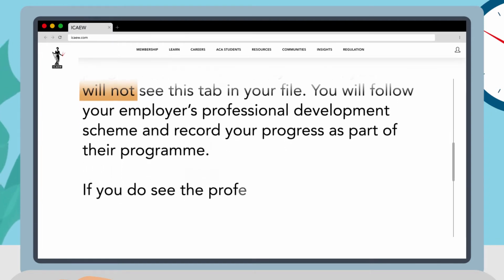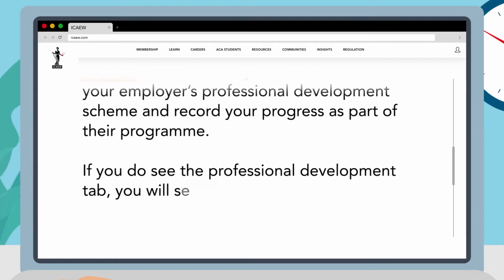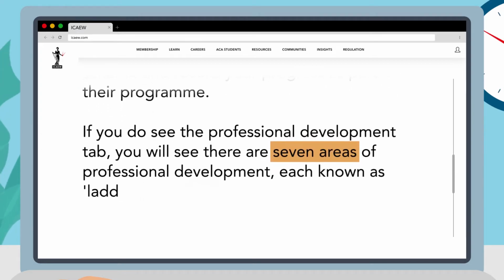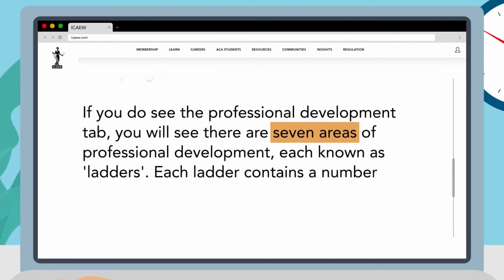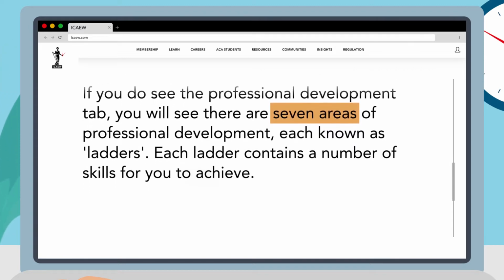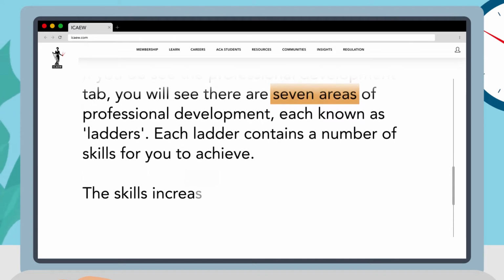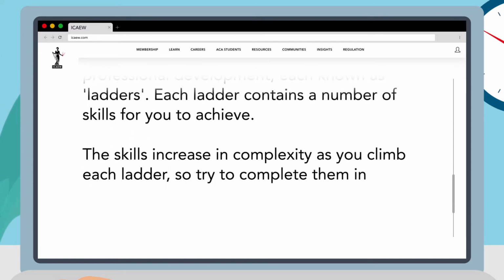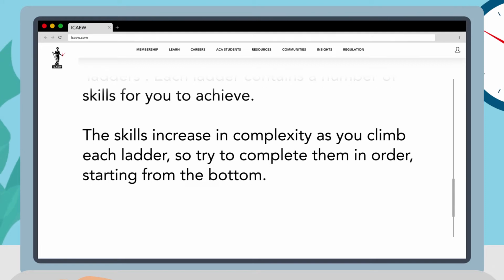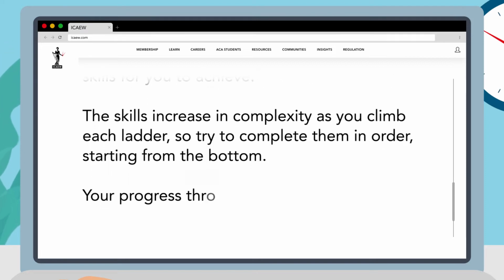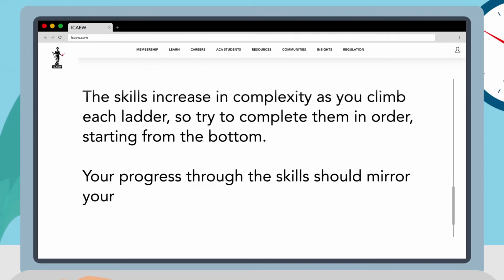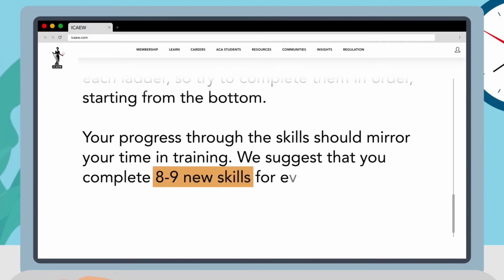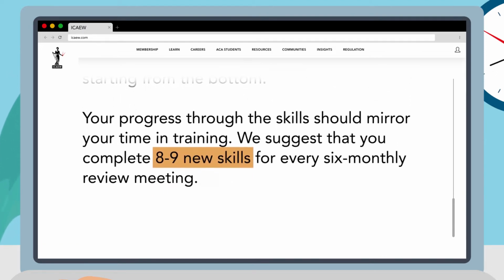If you do see the Professional Development tab, you will see there are 7 areas of professional development, each known as ladders. Each ladder contains a number of skills for you to achieve. The skills increase in complexity as you climb each ladder, so try to complete them in order, starting from the bottom. Your progress through the skills should mirror your time in training. We suggest that you complete 8 to 9 new skills for every 6 monthly review meeting.